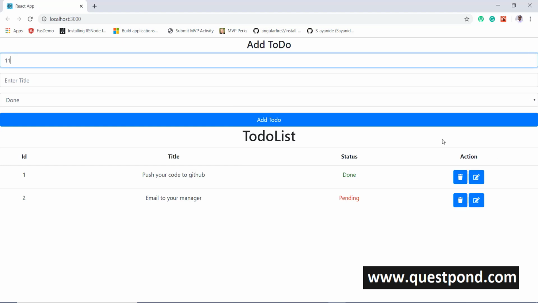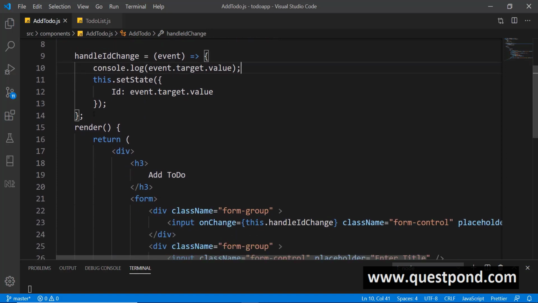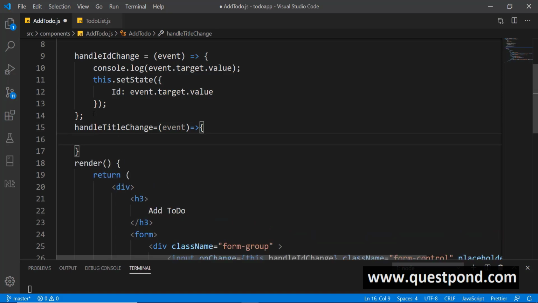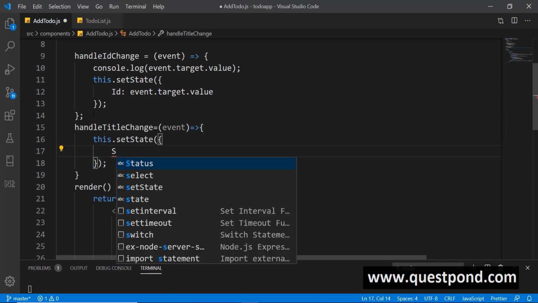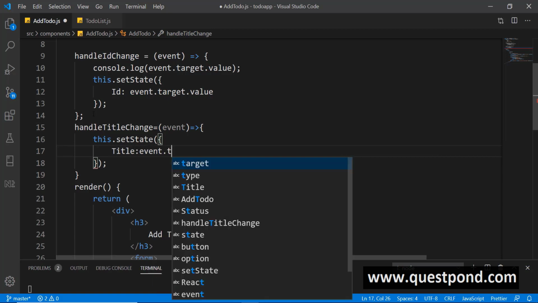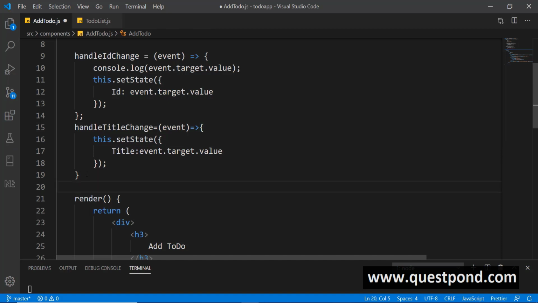So the same thing I want to apply for the title too. Again here I'll say handle title change, and again I'll be doing the same thing, and inside that object I'll say this.setState, and again I'll say title, and I'll say event.target.value.